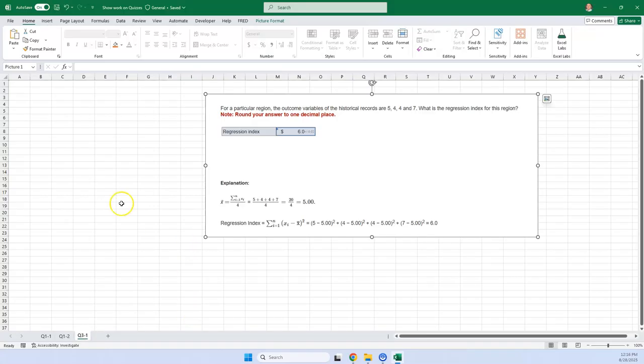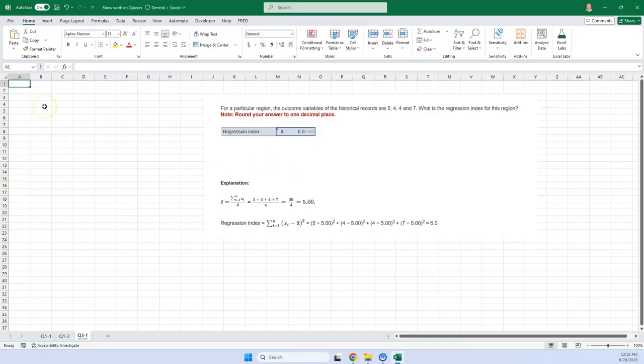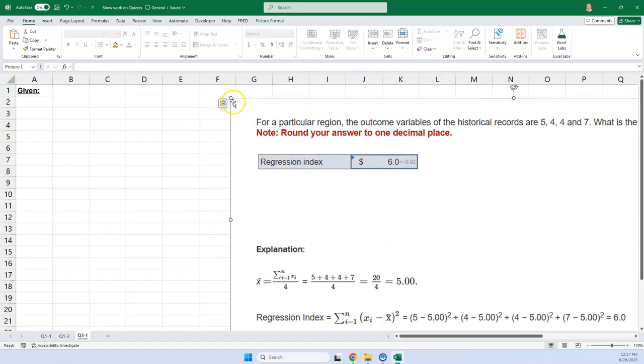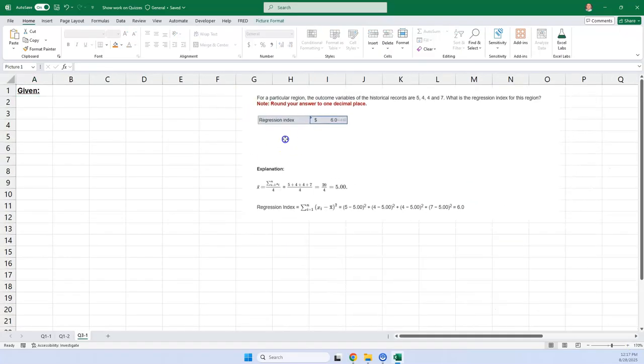So the first problem on chapter 3, again, we'll go given, bold and underline. Let me zoom in a little bit again so we can see better. Shrink this down. Okay, so we're given outcome variables of, I'll call it 5, 4, 4, 7, and we'll call this x sub i.